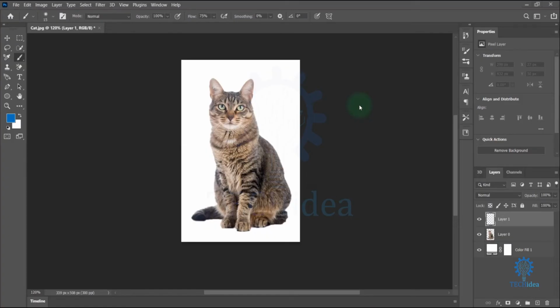Hi, today we are going to see how to draw in Photoshop. First, open a document or image that you want to draw. Then select the brush tool under the quick selection tool option.